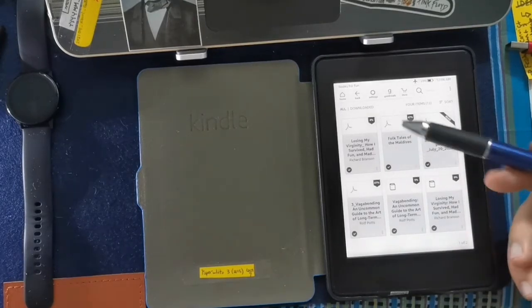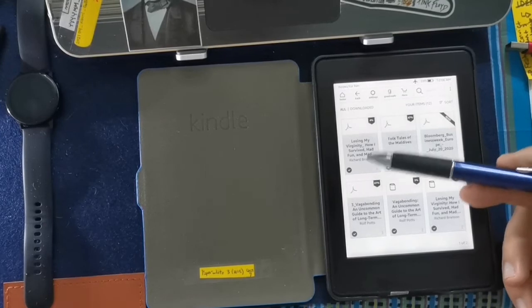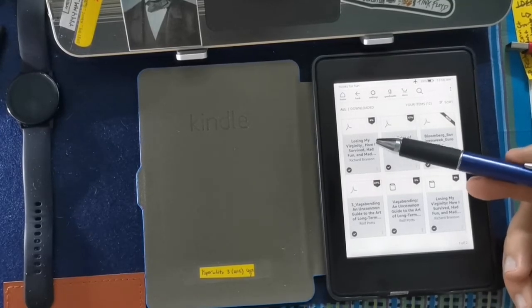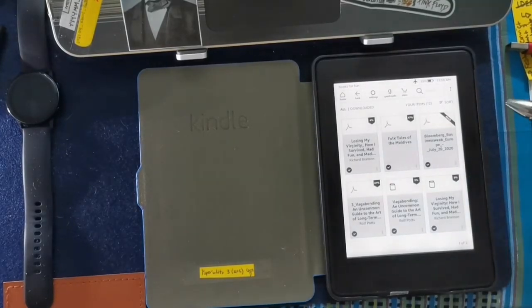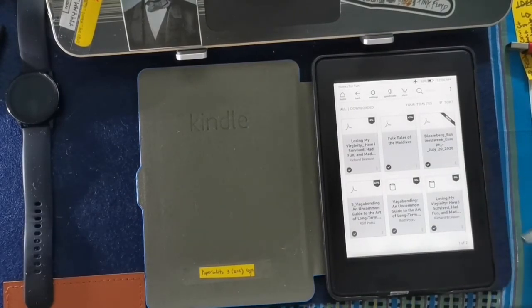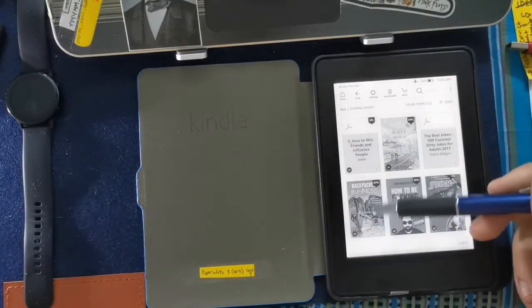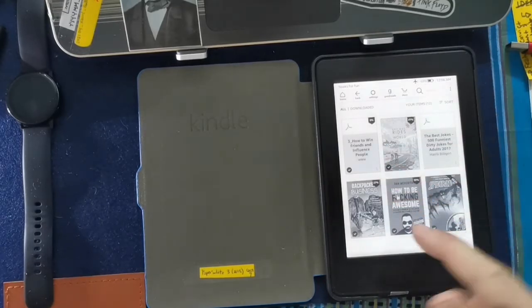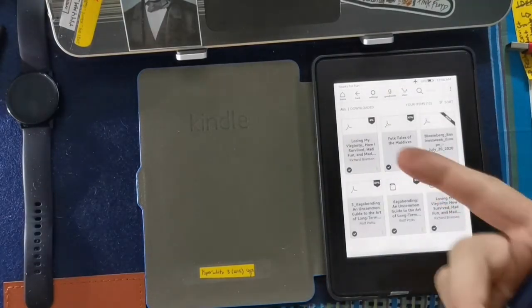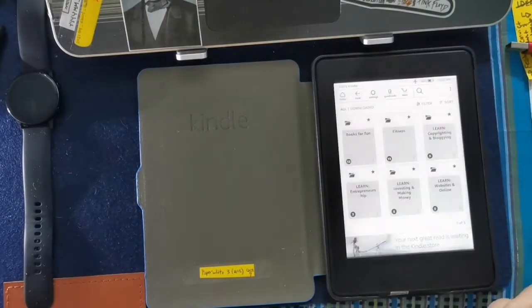We have Losing My Virginity from Richard Branson, his entrepreneurial book. We have Folk Tales of the Maldives, Vagabonding, lots of really, really awesome books. Spider-Man, Business Backpacker Business. All right, so these are all my books. How did they get here? Let me show you. Let's go back to home.